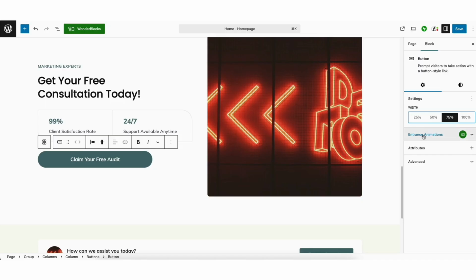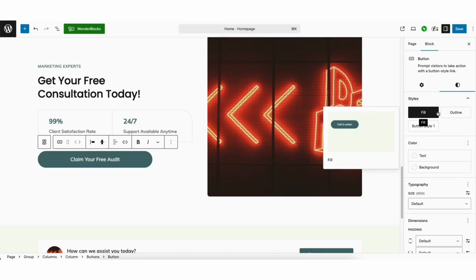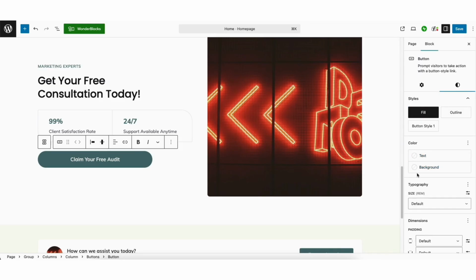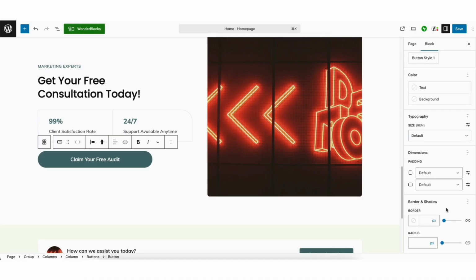If you click Enhance Animations, under Animations, you can select an animation if you'd like. You can choose a delay for the animation. If you click the Styles icon, under Styles, you can change the style of the button. Under Color, you can change the text color, the background color. Under Typography, you can change the size of the text. Under Dimensions, you can change the padding. Under Border and Shadow, you can change the border and radius.